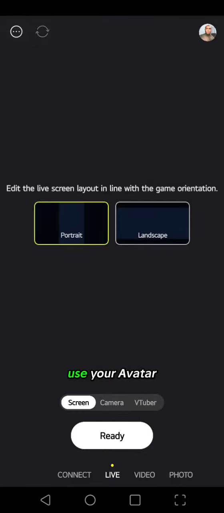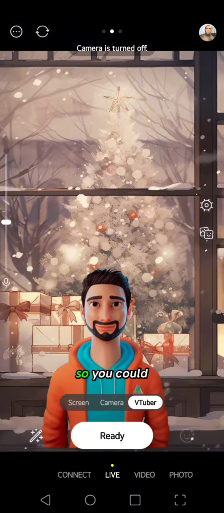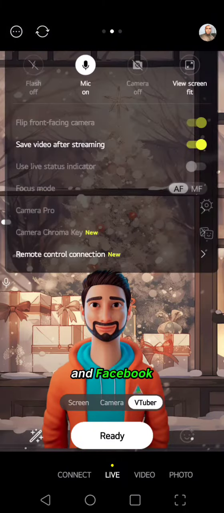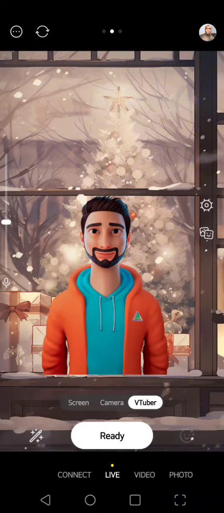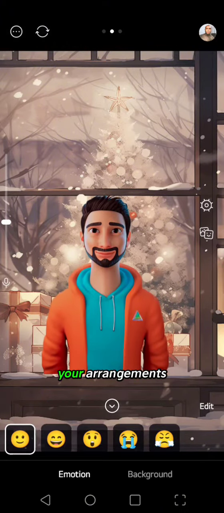With Prism Live Studio for Android and iOS, you can actually use your avatar, right? So you go to download on Play Store and you can use your avatar to live stream on YouTube and Facebook and even Facebook groups. So what you just need to do is make your arrangements.